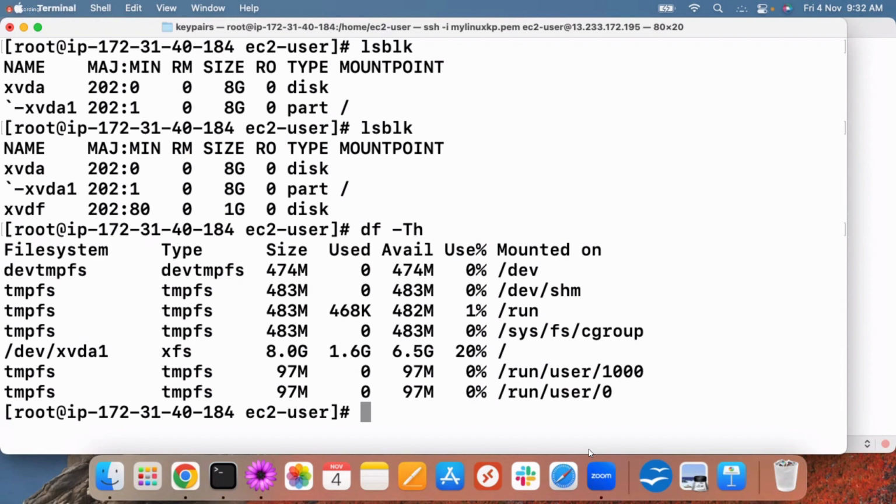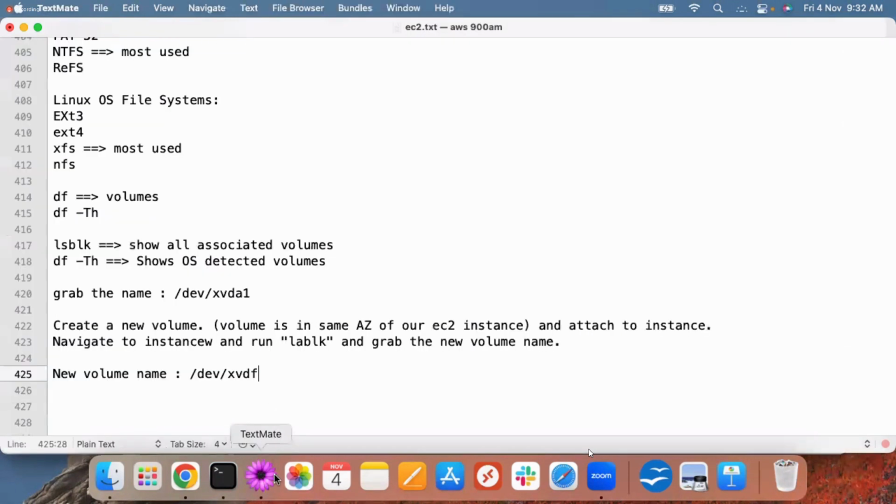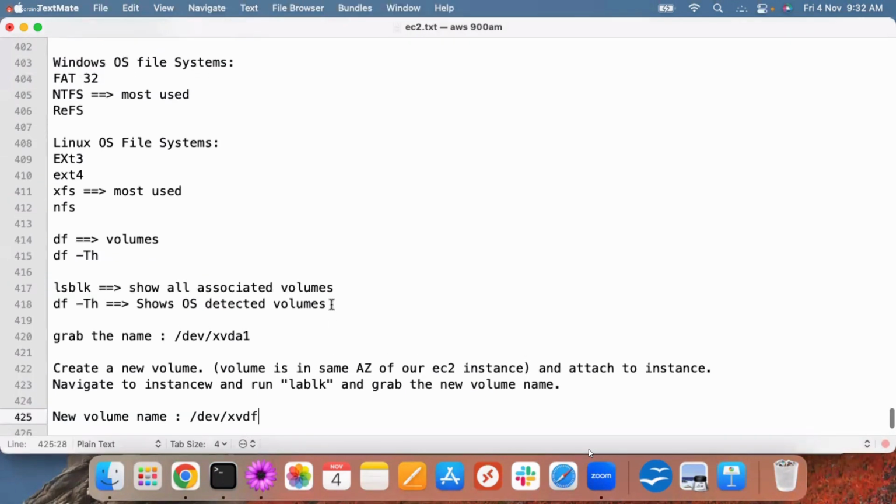Now, see, there is a difference between lsblk and df space hyphen TH. lsblk shows all the associated volumes. Whether it is available, whether it has a file system or not, doesn't matter. If you associate it to your instance, it will display. But df will show only usable volumes. You created and attached a new 1 GB volume, but it is not ready to use.